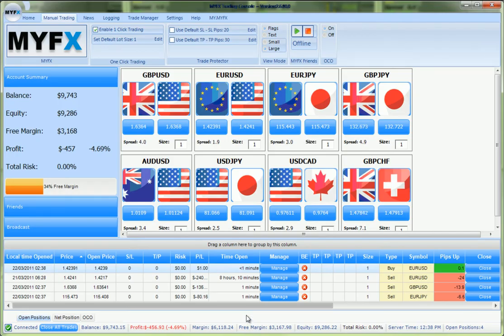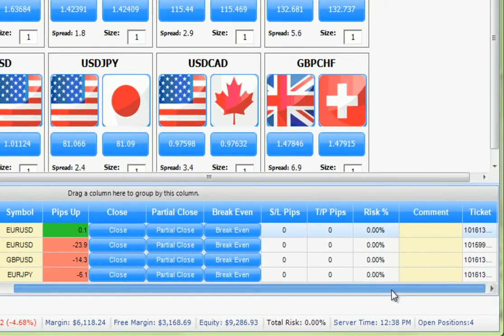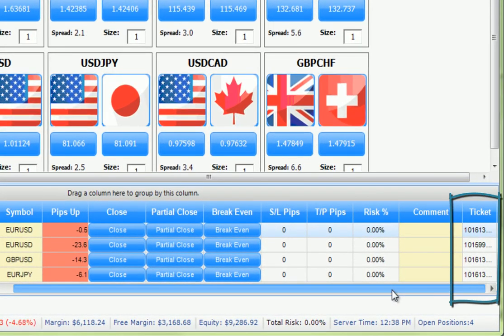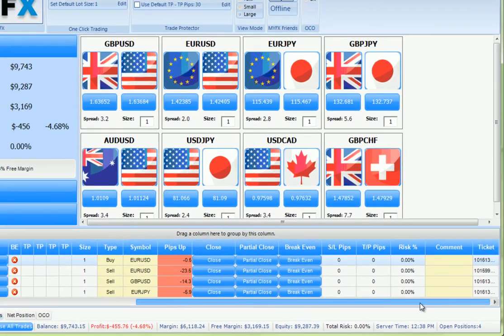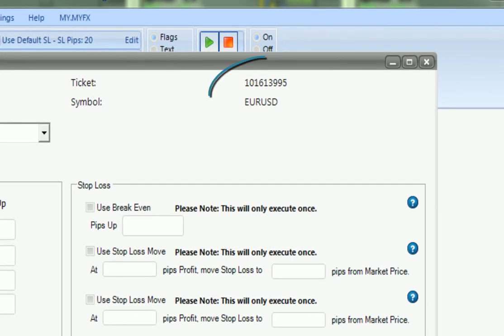One last thing to point out about the Trade Manager is that each trade is categorized by a ticket number. This means that MYFX will handle each trade separately, managing stop losses, scale outs, trailing stops, and targets completely individually, even if other trades on the same currency pair are entered.